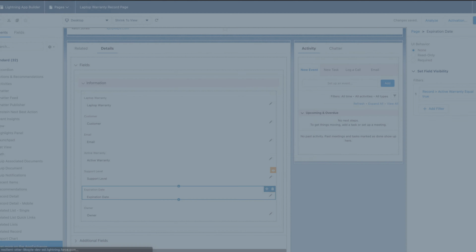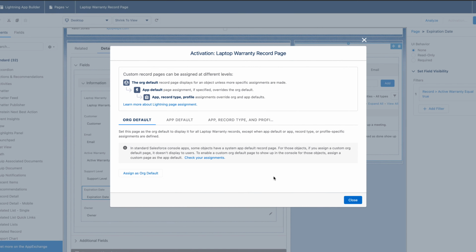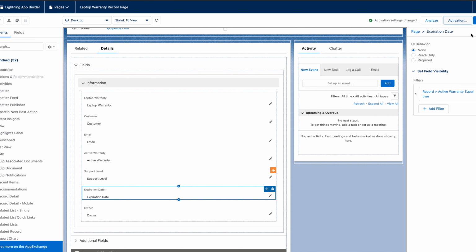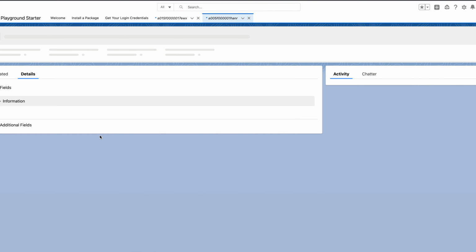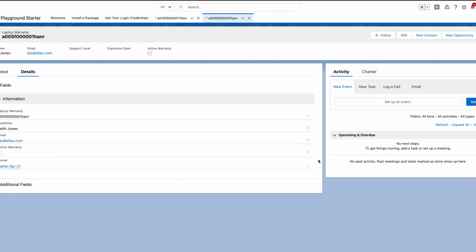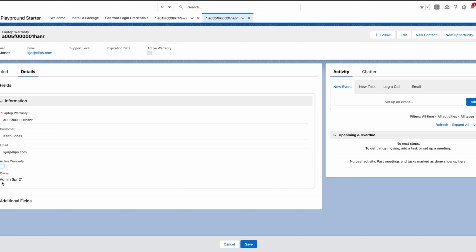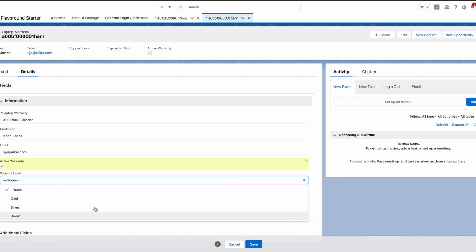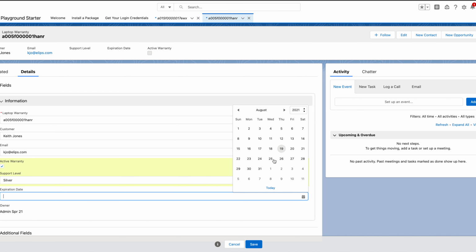So we will save that guy, activate, assign our default org. We'll just put it on desktop and mobile. Save that. And then you'll see if we come out of here, we'll have that condition so that the support level and expiration only show when the active warranty field is checked. So if I check the checkbox here for active warranty, you see how those two fields pop up. The nice thing about the dynamic forms is that it is instant. When you change a field, it just instantly shows these new fields and you can fill them out.